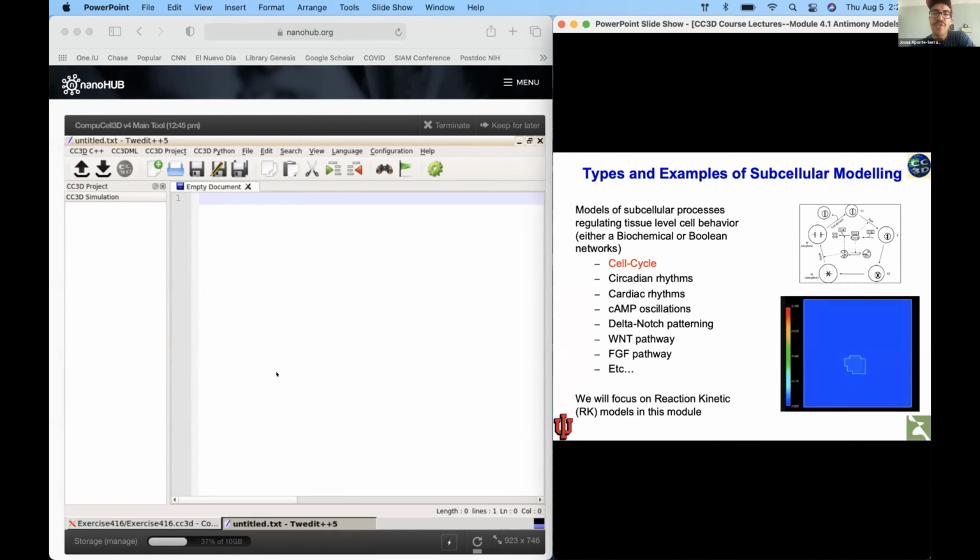When we think about the different types of subcellular modeling that could be integrated in CompuCell, we have many options. In principle, we are able to integrate whatever model we want of subcellular processes with our CompuCell simulation. The important thing, what is going to turn our model into a multi-scale model, is our ability to tie some of the properties of our CompuCell simulation to some of the outputs of the subcellular models.